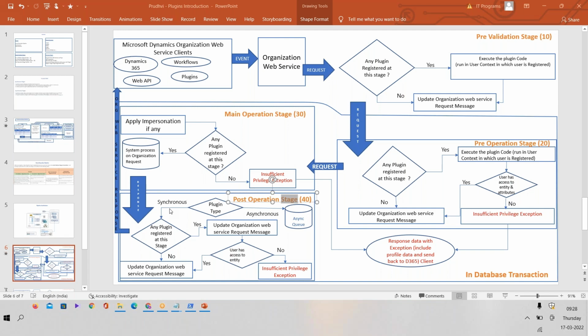Suppose now I have a retrieve message. I need to retrieve some data. Okay, from the account entity, I need to retrieve employee, and from employee, I need to retrieve account information. Now, how will you do it? You don't have an option with system workflow. Now you have the option with plugin.